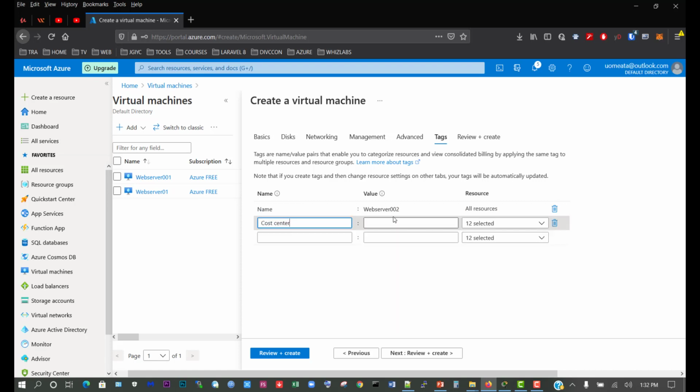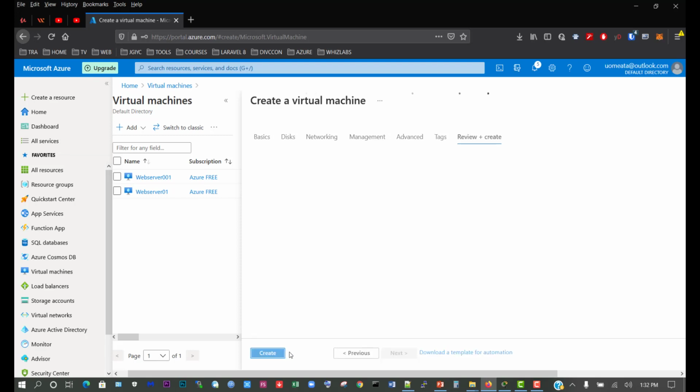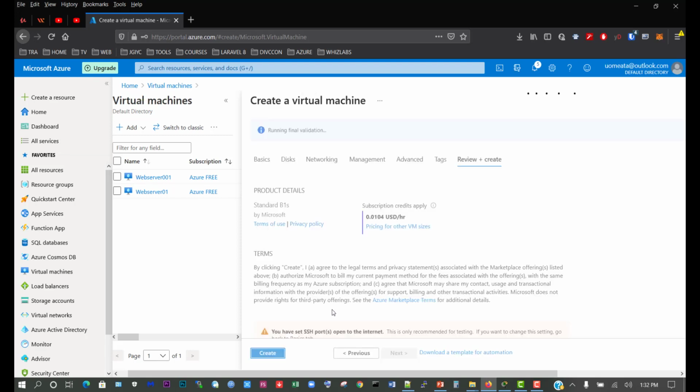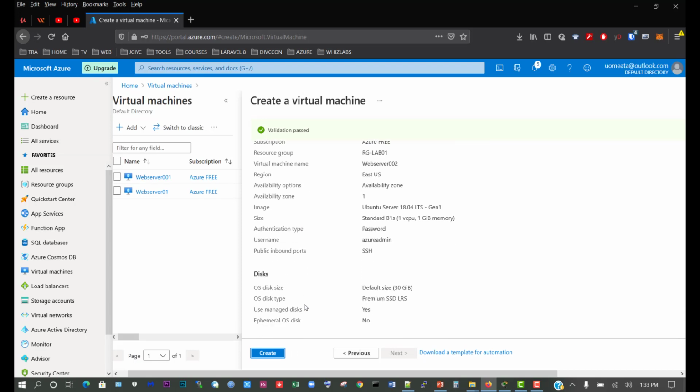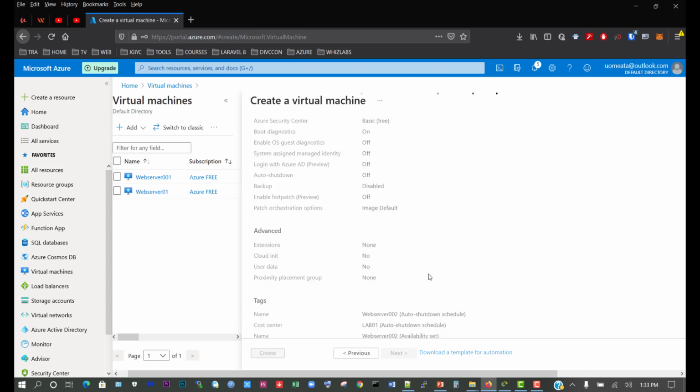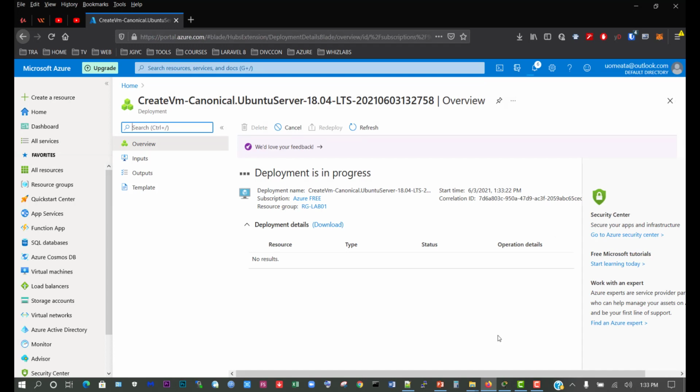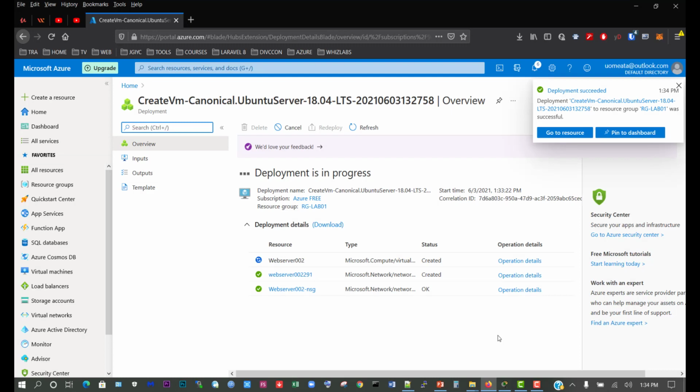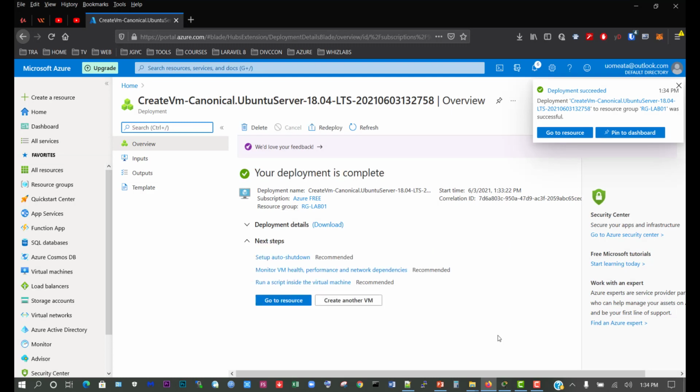Cost Center, Lab 01. And we're going to review and create. It says this is our subscription, which we're fine with. So we're going to create. We'll give it some time to create the virtual machine. And now our virtual machine has been created.